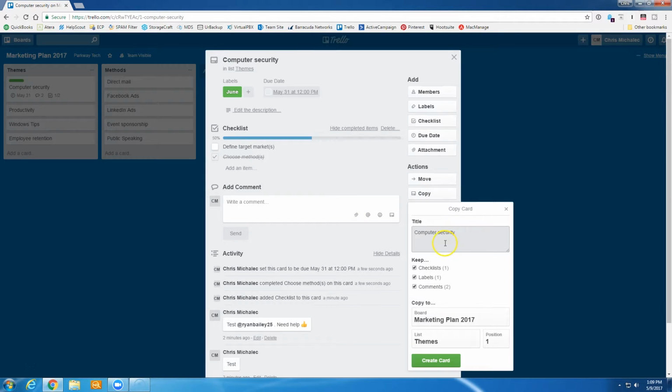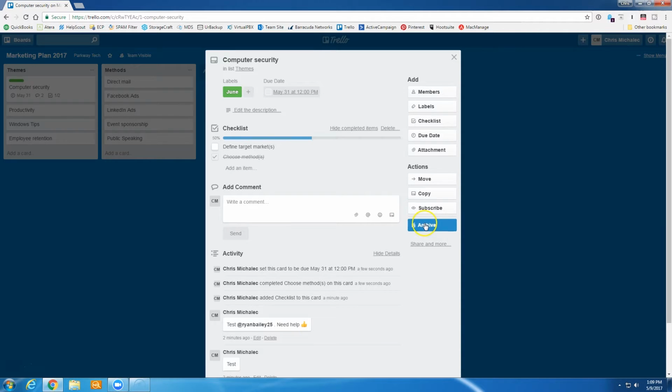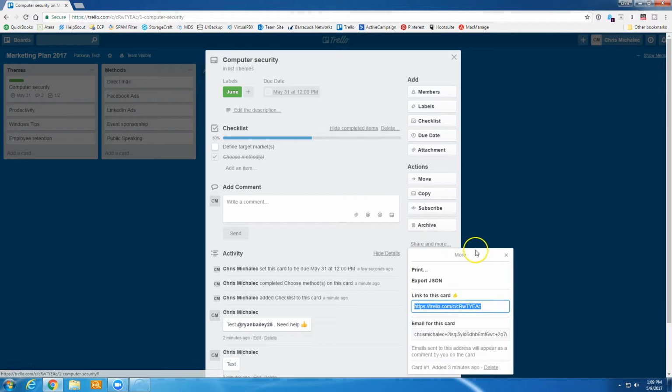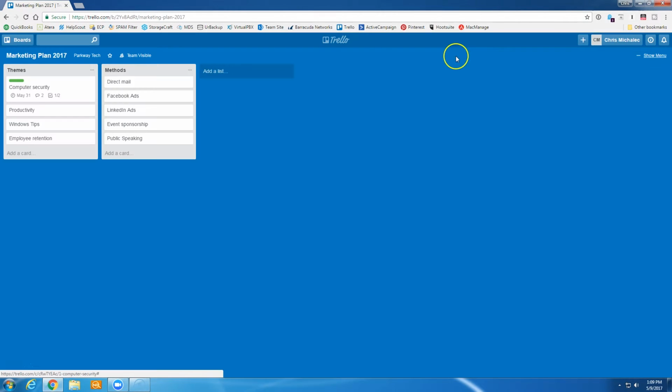Copy does something very similar. It just allows me to choose what items I want to keep, but it keeps the card here where I've got it, but it allows me to have it somewhere else. So really helpful. And then archiving is for cards that you might be done with. And then I can even do some sharing options here. So I could give a link to this to somebody or send an email, all sorts of different things. So we'll go ahead and close out of that.